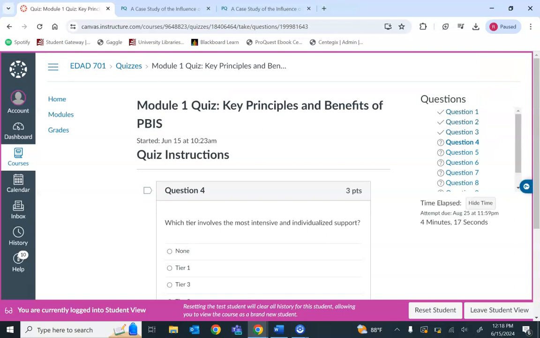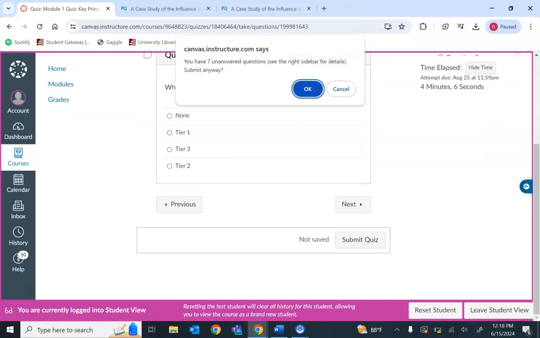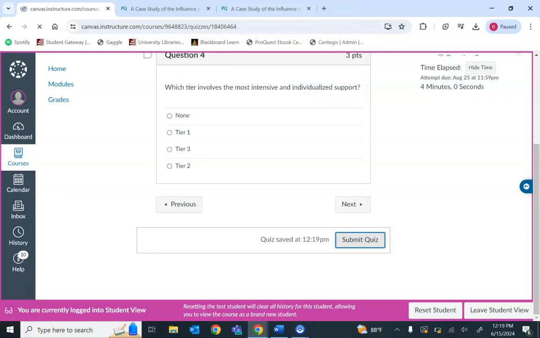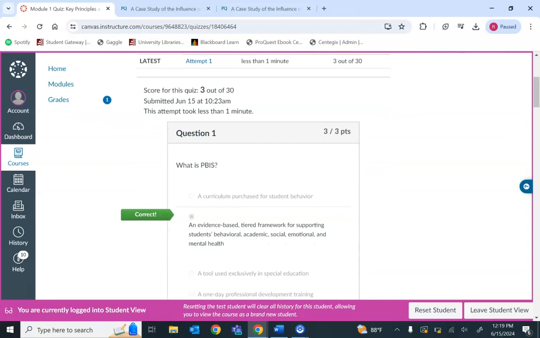Anyways, your progress is kept in the top right corner. So if you skip a question, you can go back. It will not have a question mark next to it. Just go back and answer those questions. If you submit early, you will get this warning that says, hey, you have 7 unanswered questions. Do you really want to leave this quiz? I clicked yes.